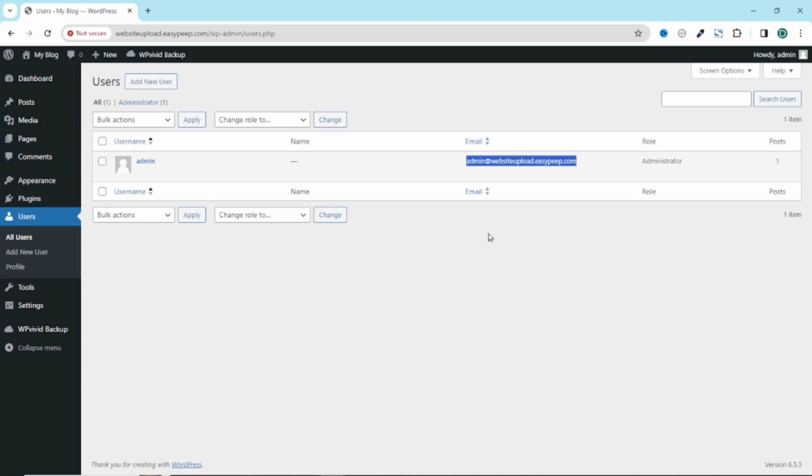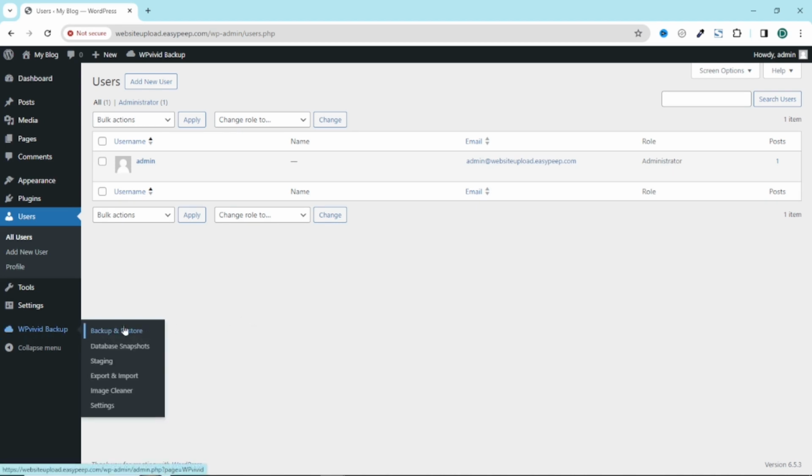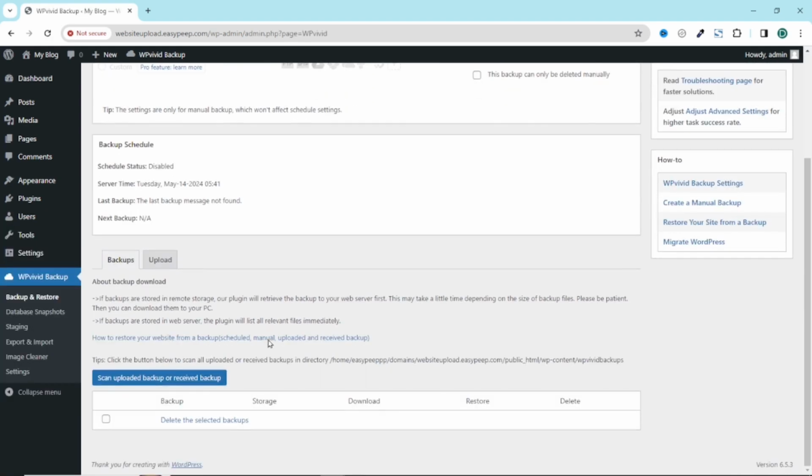It will not take everything from the website we'll be uploading. And it should also be noted that everything about this current website will go off, and we will now have a complete website from what we'll be uploading. So to get started, I hover on WPVivid backup, then I go ahead and click on backup and restore. Going down, at the moment you see that we don't have any backups.